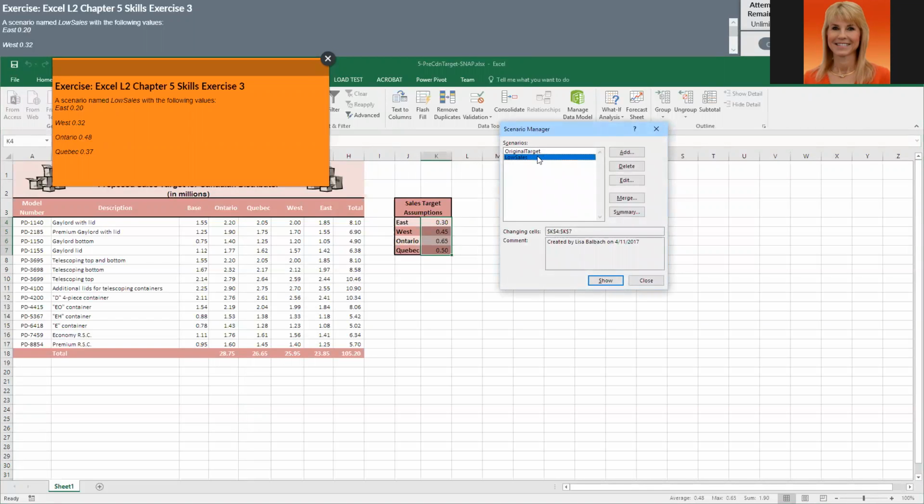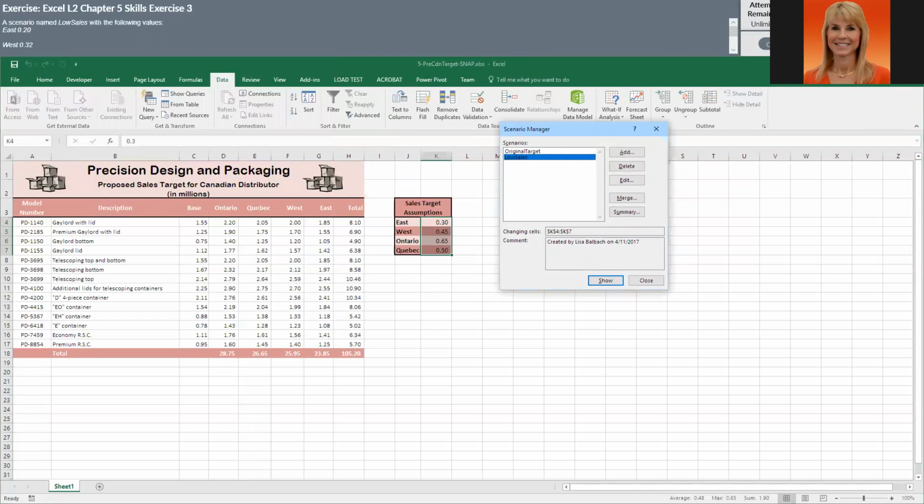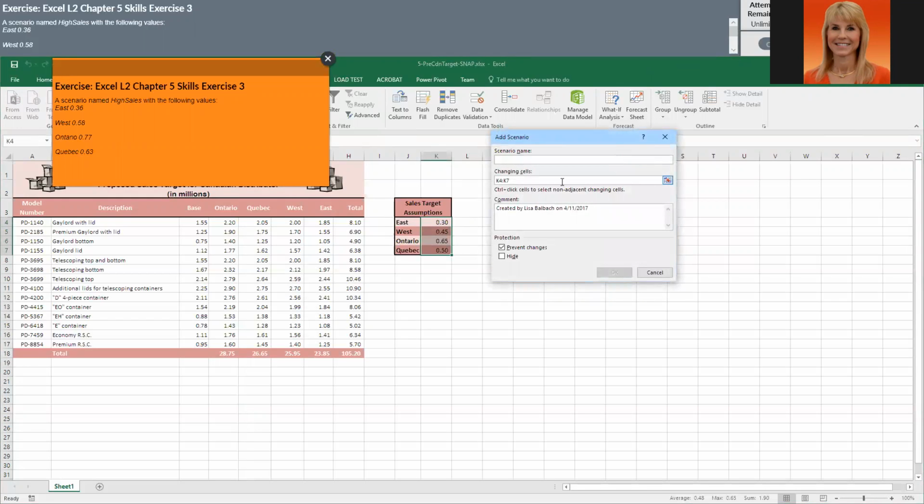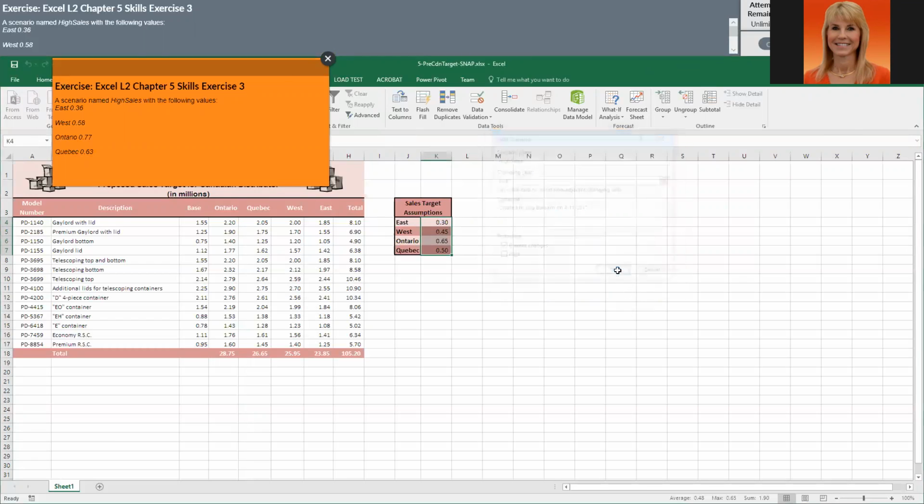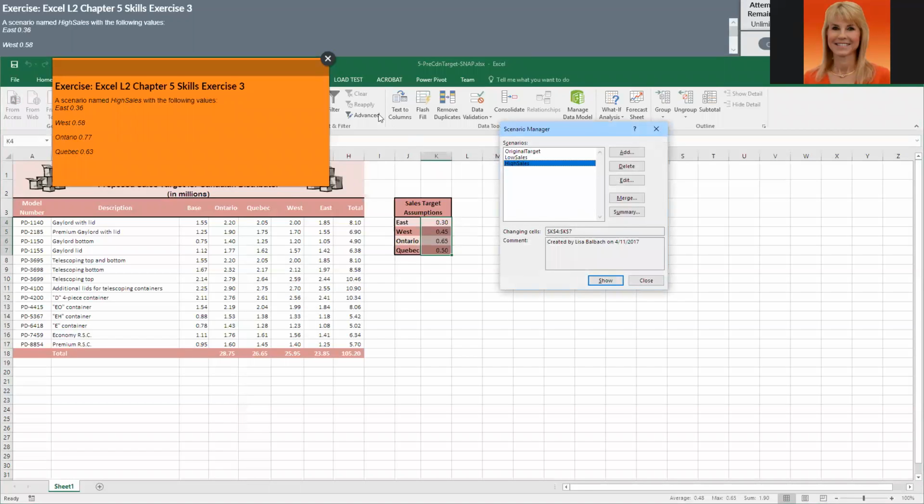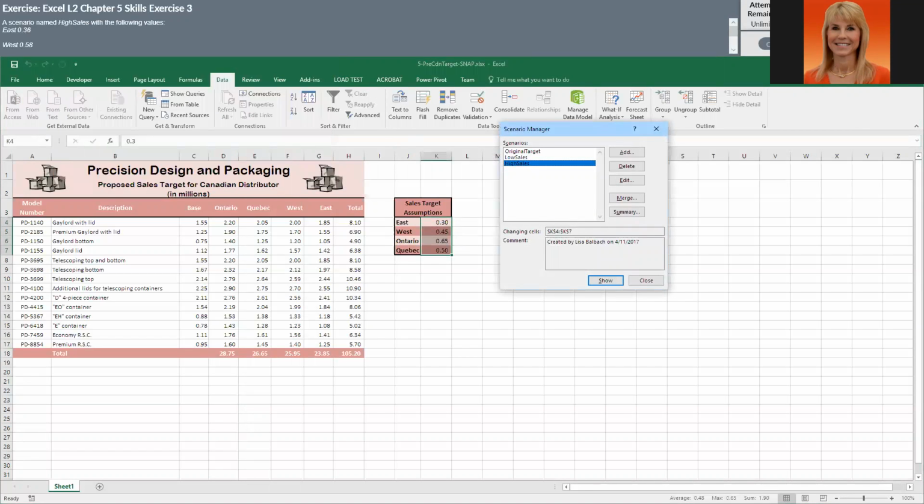Okay, so we've got original and low sales. And now we're going to create another one. This one is going to be called high sales. And for the values for the East, we have 0.36. The West, we have 0.58. Ontario is 0.77. Quebec is 0.63. And let's close out of that and click on next.